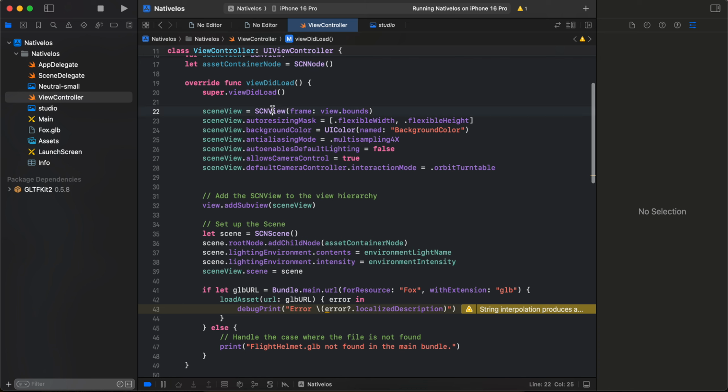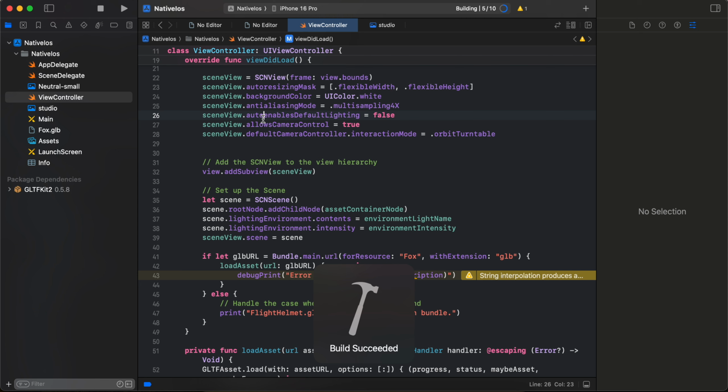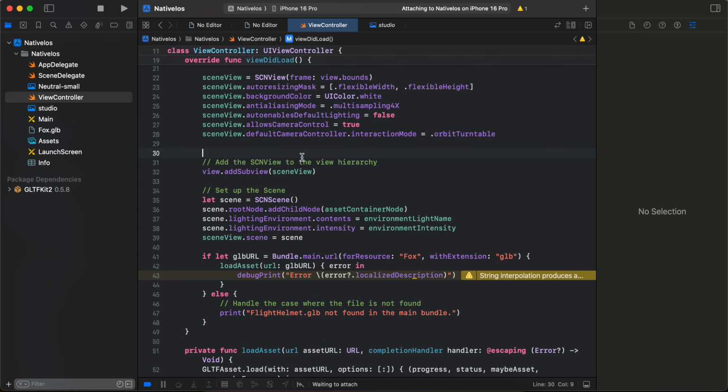Then here we initialize our scene view. We set the autoresizing mask. We set the background color. If you want, you can do something like UIColor.white as well. Okay, just rerun this. Then anti-aliasing. Now even I don't understand all of this. I have just copy pasted all of this from the documentation.